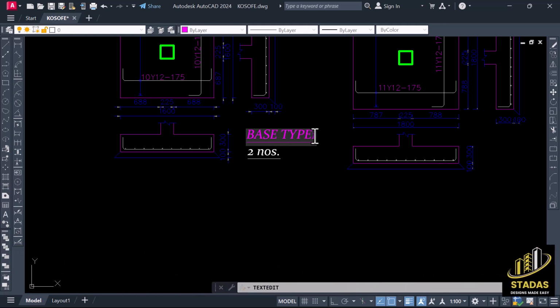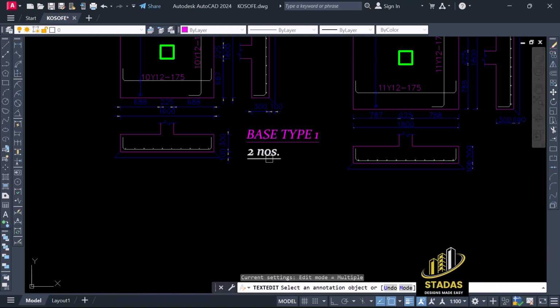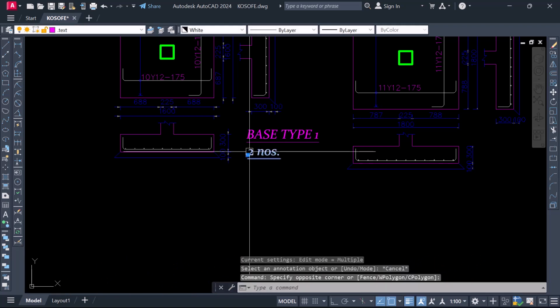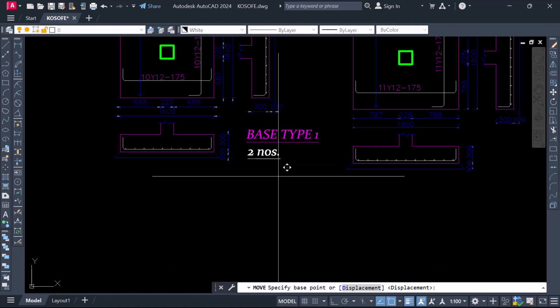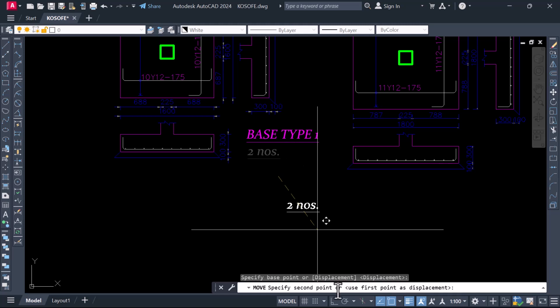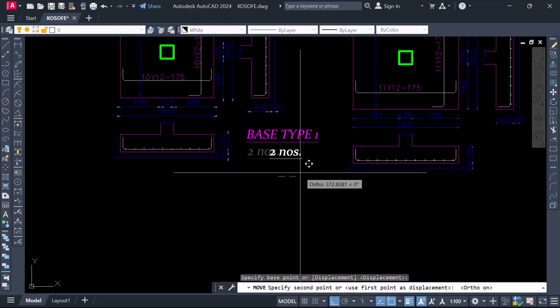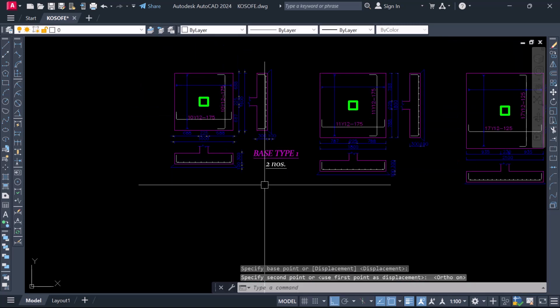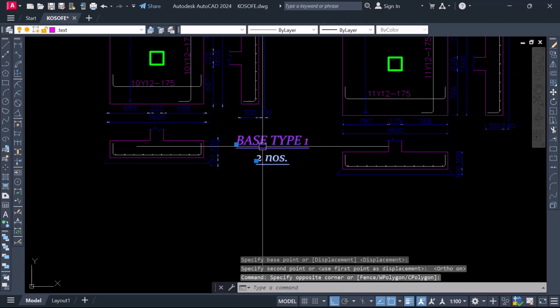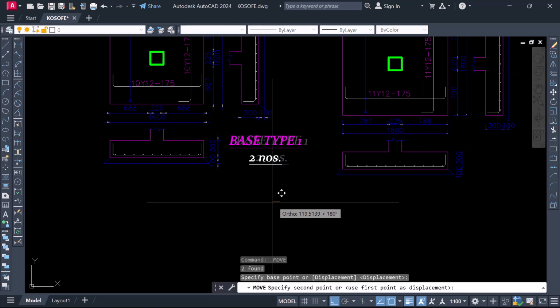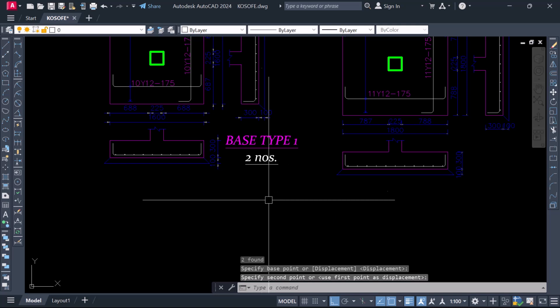Okay, let's say type 1, right? Base type 1, right? So I'm going to shift this to the middle. Let's put our auto on. So on auto, we're going to centralize this text. Okay, so with this, I'm going to move it back a little bit. I want it to be closer to what we're saying.